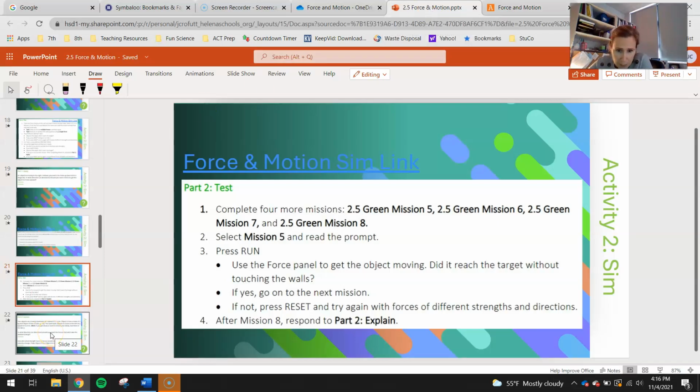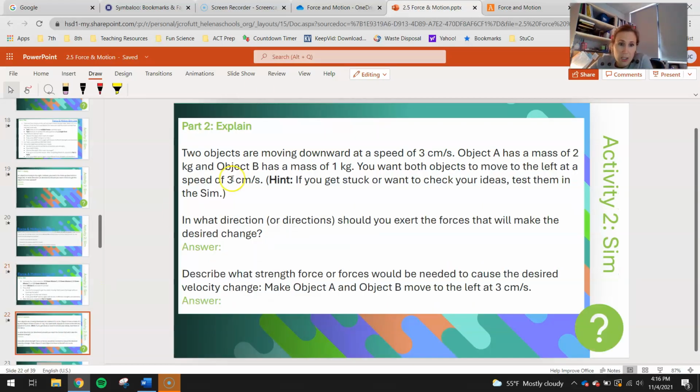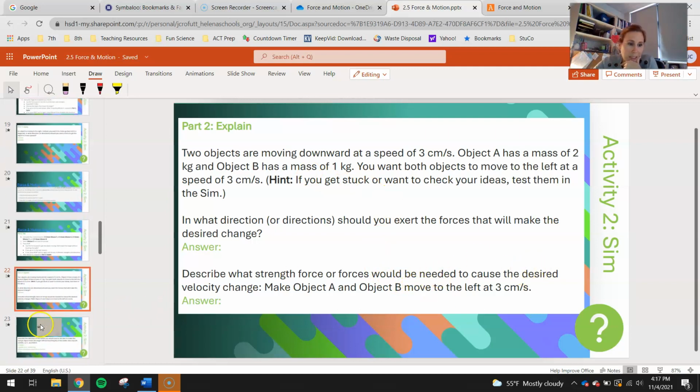Okay. After mission 8, respond to part 2, explain. 2 objects are moving downward at a speed of 3 centimeters per second. Object A has a mass of 2 kilograms. Object B has a mass of 1 kilogram. You want both objects to move to the left at a speed of 3 centimeters per second. Hint, if you get stuck or want to check your ideas, test them in the sim. In what direction or directions should you exert the forces that will make the desired change? And describe what strength, force, or forces would be needed to cause a desired velocity change. Okay, make object A and object B move to the left at 3 centimeters per second.